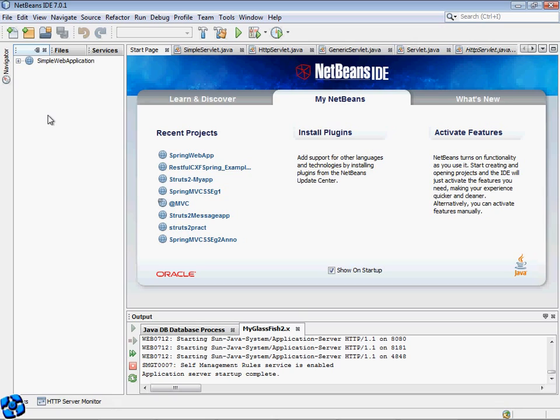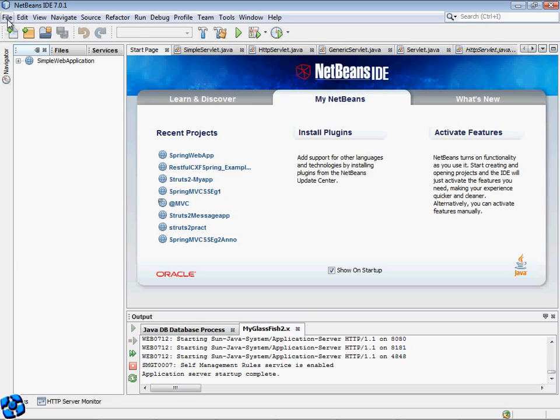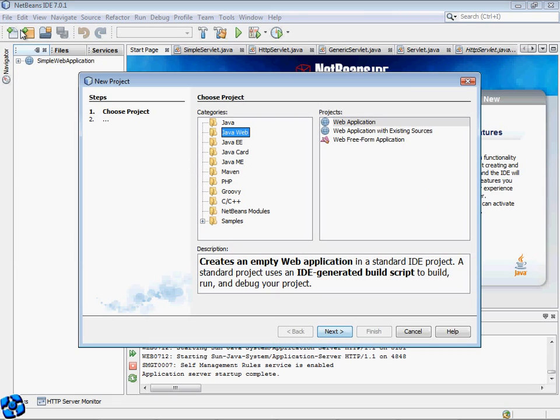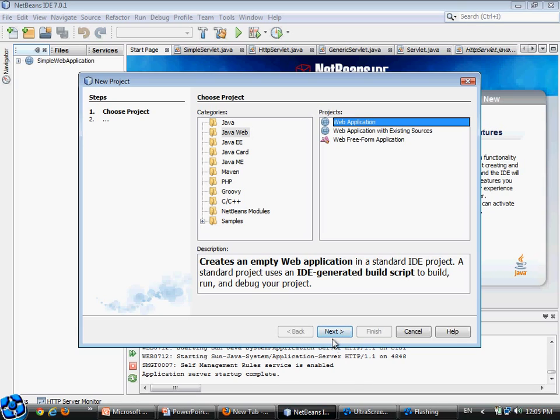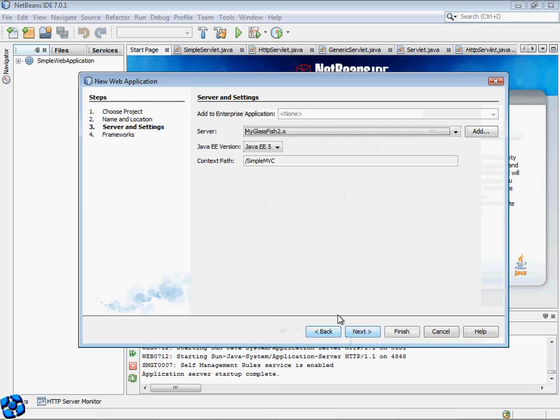After opening NetBeans IDE, click on Services tab, click on Servers and start our Glassfish application server 2.x. In my case, my Glassfish application server 2.x is already running. After starting the server, click on File, New Project. Select Java Web from the left hand side under Categories and select Web Application from right hand side under Projects and click on Next. Enter project name as SimpleMVC. Select default project location and click on Next.